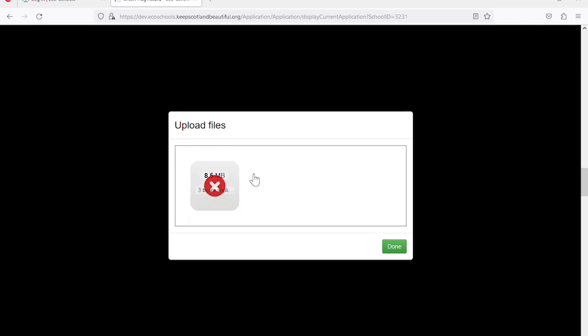And you can see that this file is actually too big. So this is an 8.5 megabyte file. So as I said before, the file size limit is 5 megabytes. So I can't upload that. So I'm going to pick a different file that's a bit smaller. So that will just upload there. And like I say, you can upload up to 3 files here.